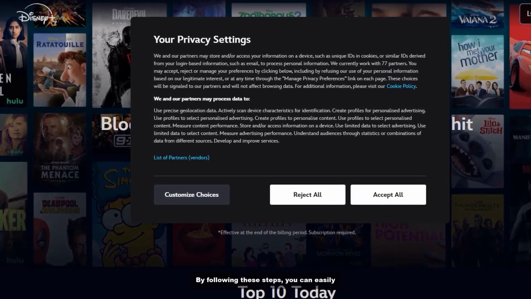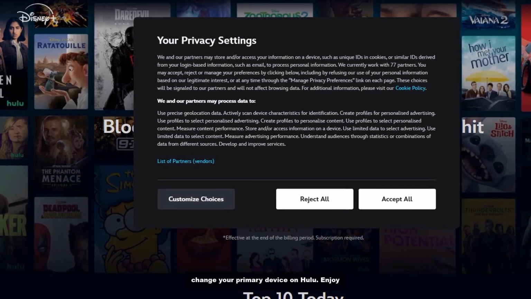By following these steps, you can easily change your primary device on Hulu. Enjoy your streaming experience.